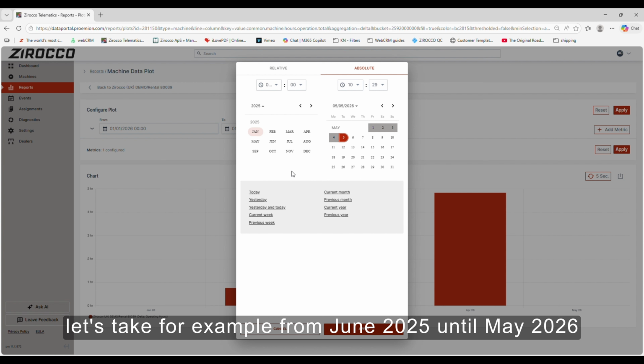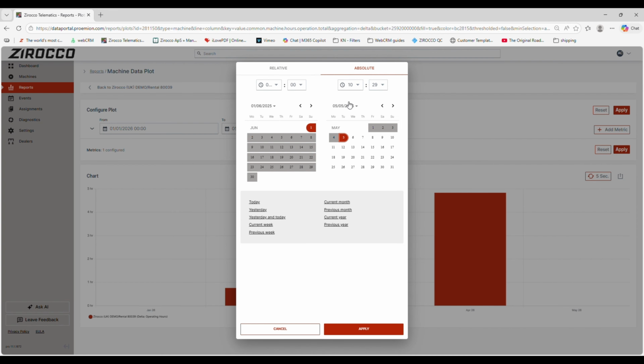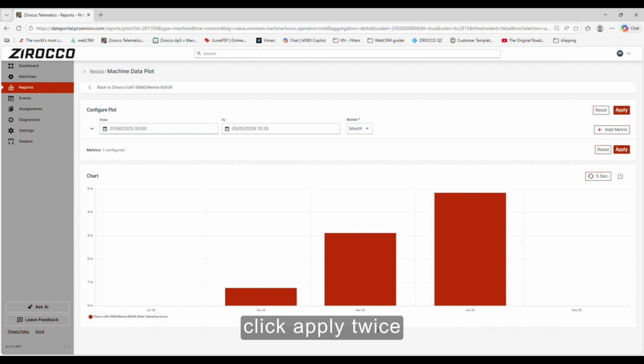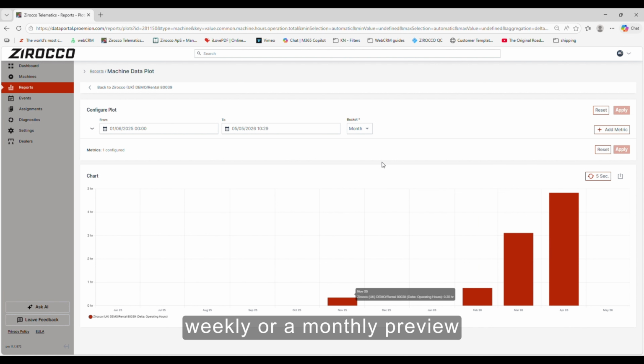Let's take, for example, from June 2025 until May 2026. Click Apply twice. You can also select a daily, weekly, or a monthly preview.